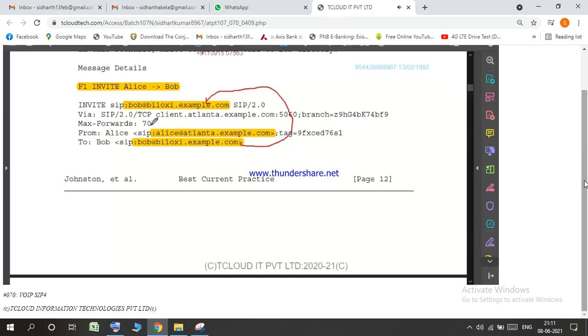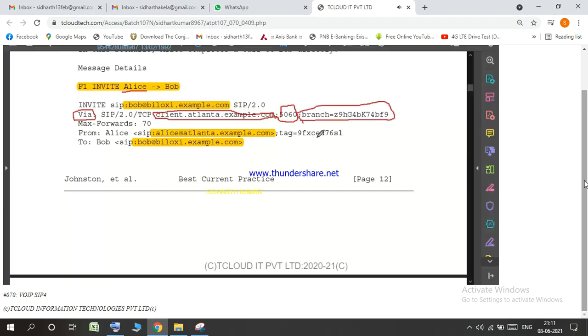So Max-Forwards is 70. There is a Via field added. The Via field is pointing to Alice's address right now. Alice's present address is client.atlanta.example.com, which is an FQDN, and the port number it is operating on is 5060. It is attaching its Via details. So this definitely is Alice, because we know that whoever is generating the message, that guy's information will be in the form of the Via field first, and there is a branch parameter for maintaining the transactions.